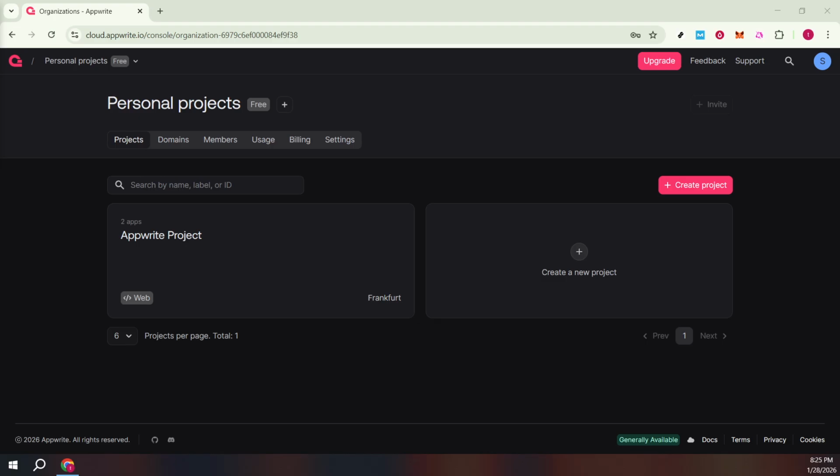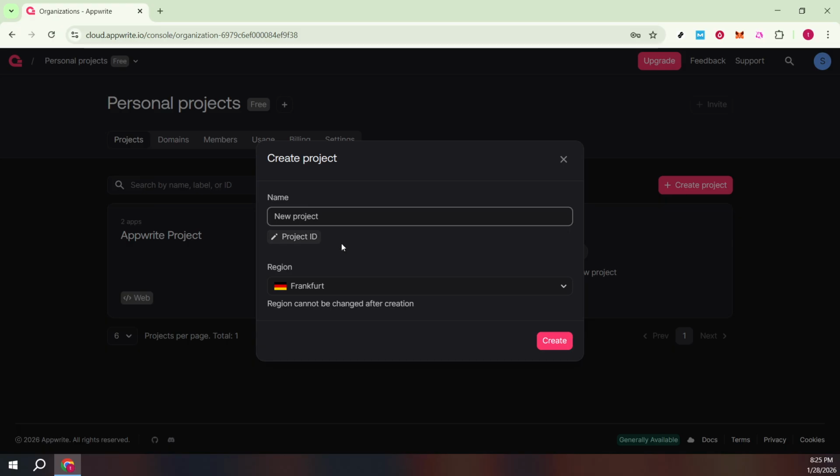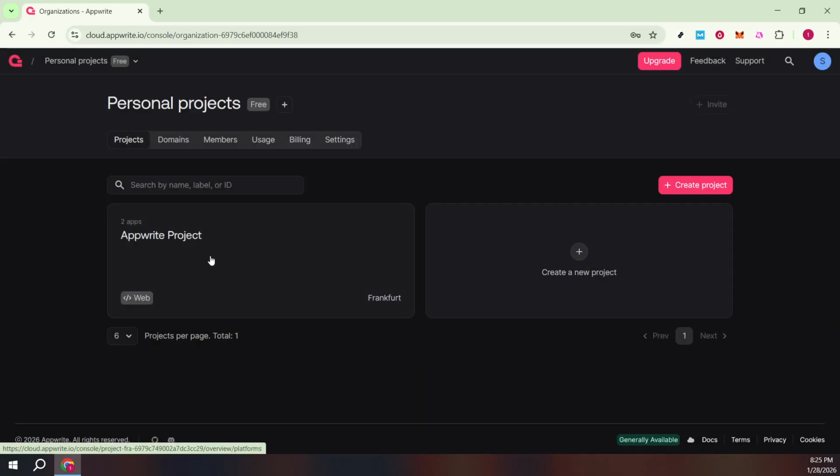Start by opening the Appwrite console in your browser and signing in. From the main console page, create a new project. Give it a clear, descriptive name, something that reflects the app or feature you're working on, so you can find it easily later. Once the project is created, click into it to open the project dashboard.